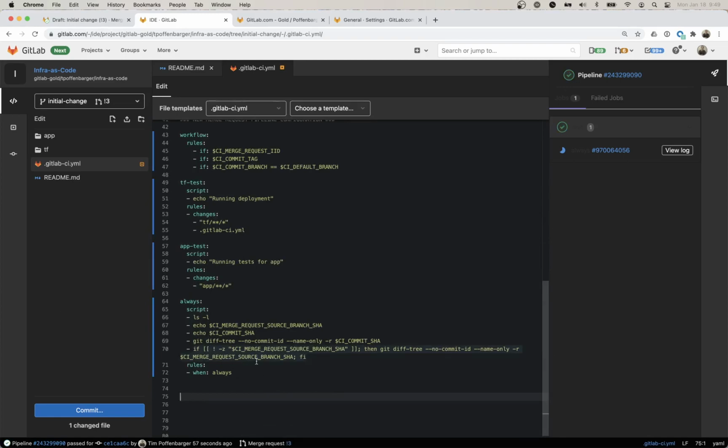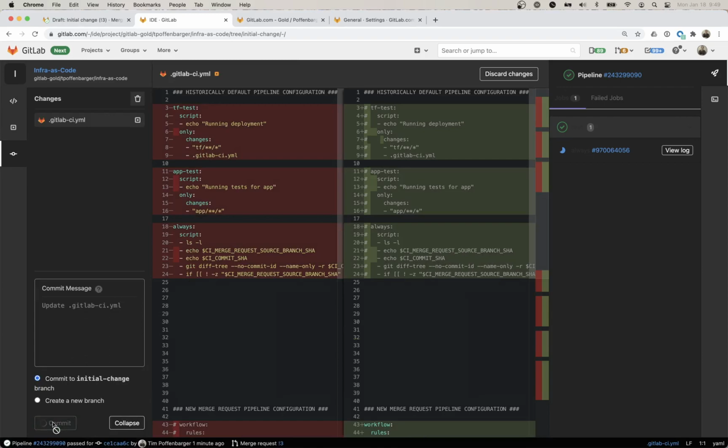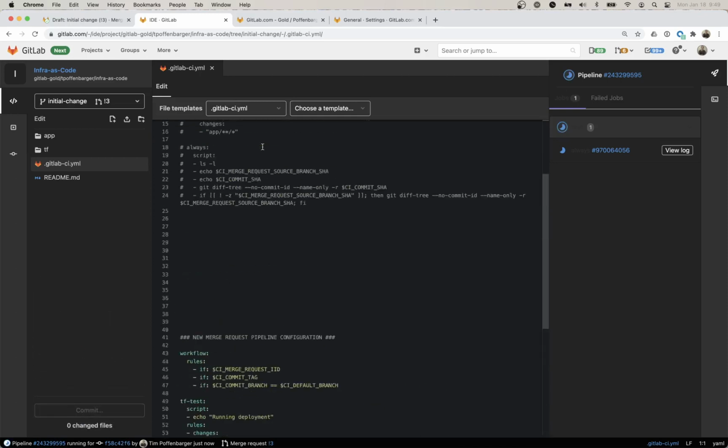Pipelines for merge requests. And I'm going to commit this change real quick, and then I'm going to walk you through it, and then I'm going to apply a second change. So within here, we have this workflow. The workflow is really handy because what it's going to do is prevent two pipelines from running.